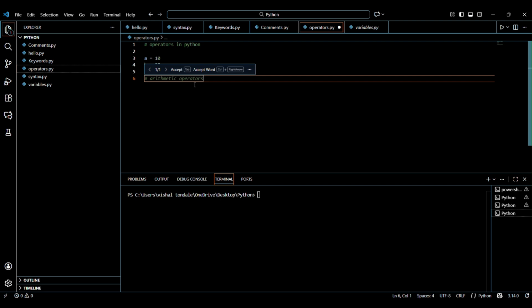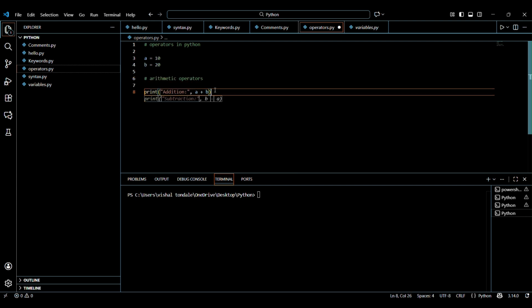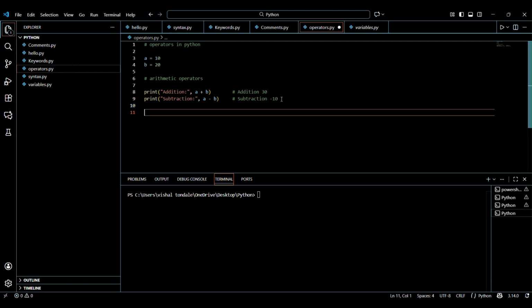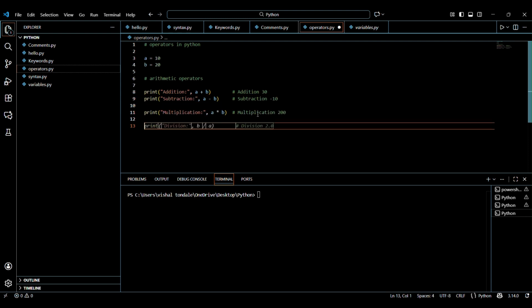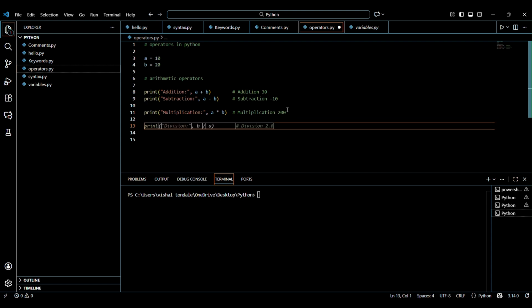Addition, plus. Addition simply adds 2 values. So if we write print a plus b, Python adds 10 and 20, you'll see the result as 30. Now, subtraction, minus. Subtraction uses the minus sign. If we write print a minus b, Python subtracts b from a, so we get negative 10. Multiplication. Multiplication uses the star symbol. If we write print a star b, Python multiplies both numbers and gives 200.